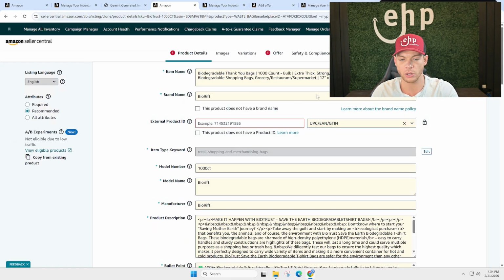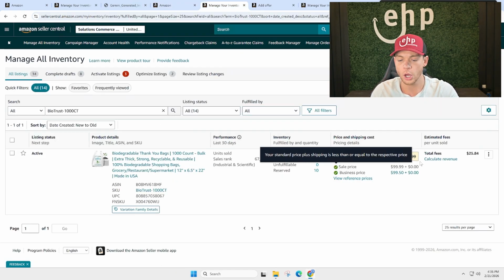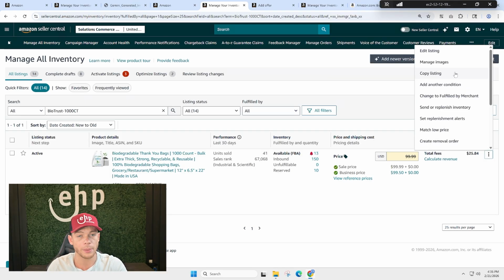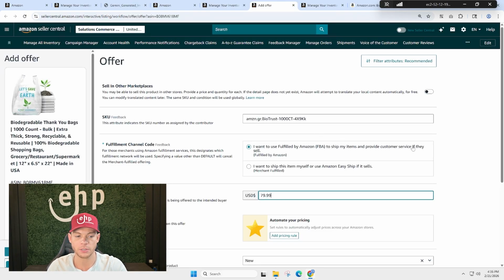If you do a copy, it's kind of like this. You're going to be like, what? I need to put a new product UPC, I need to do. But if you want to have an actual duplicate, instead of clicking copy listing, we're going to click add another condition. Click on that. When you click on that, it's going to take you to this page.